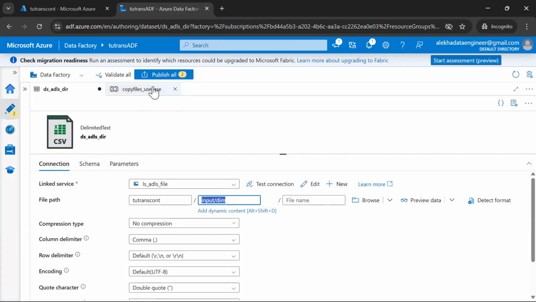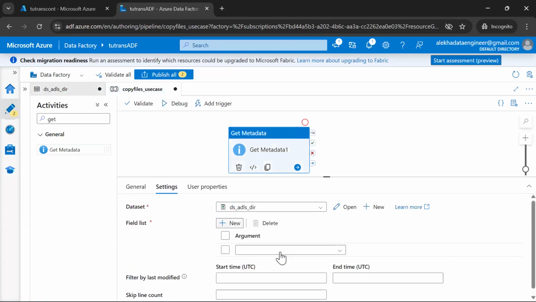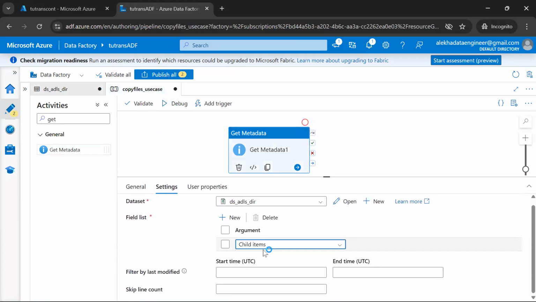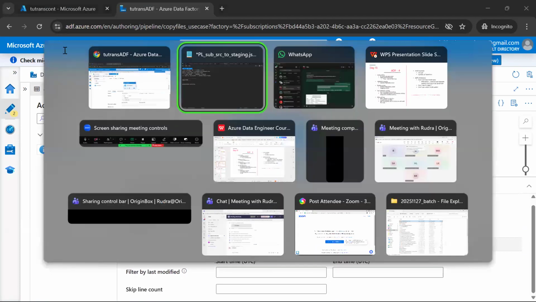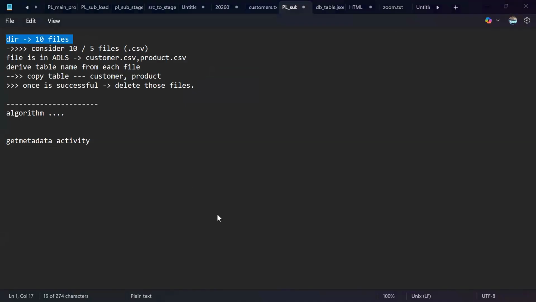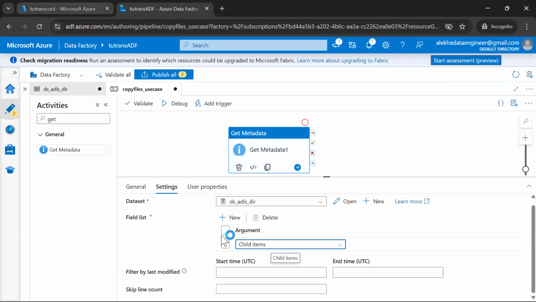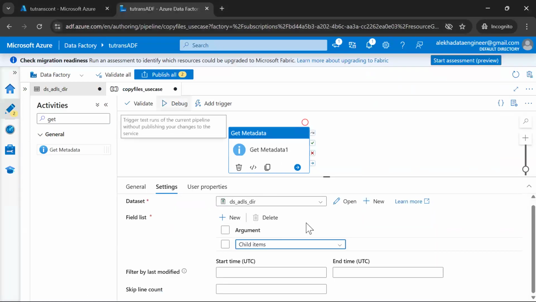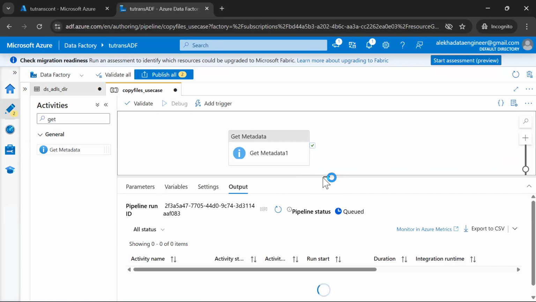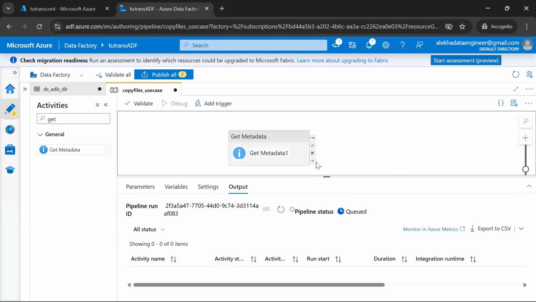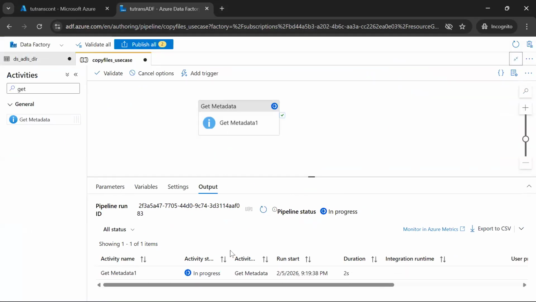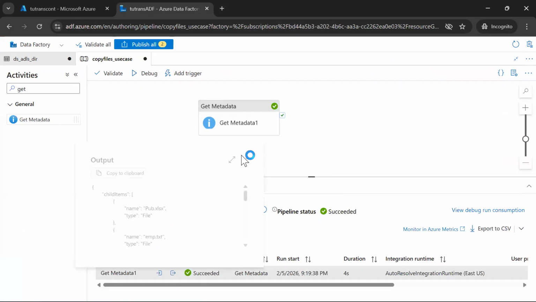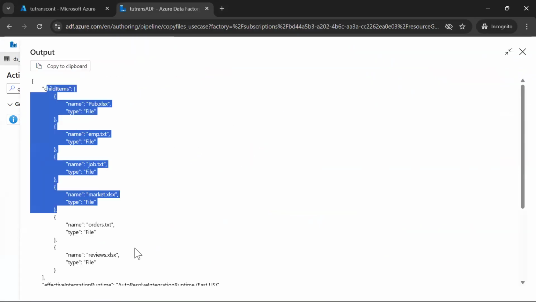I'm using the same thing, and I'm trying to get child items. Why? Because I want to see the file list, what are the files inside that particular directory. I want to see all this list, so I'm using this one. I'm executing it, and we'll see the output one by one. After that, we'll see what we need to perform. This is how everybody does it while designing or coding.